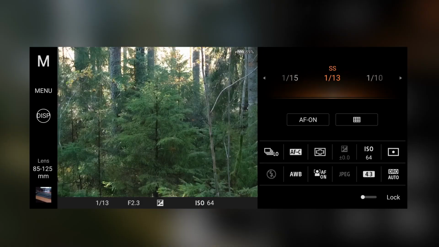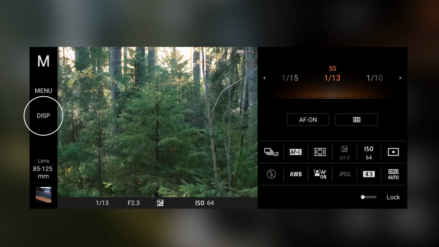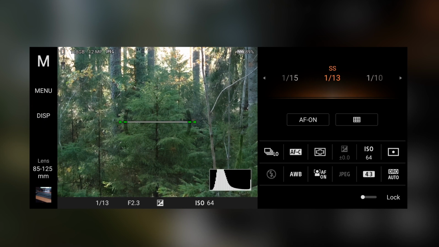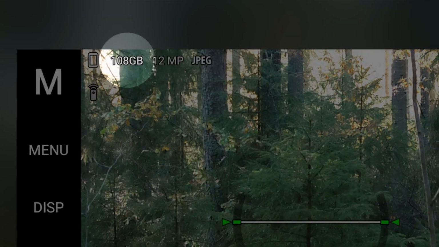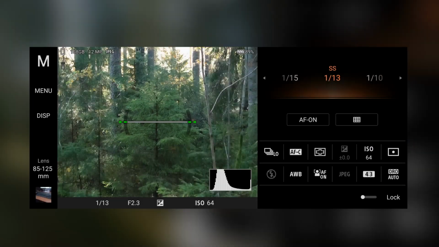So if we look above, we have a button that says DISP, it stands for display, and if you press that, you get some tools and information that will help you to compose an image, such as file format and storage left, horizontal leveling, and down in the right corner, the histogram. The histogram is a tool to check the shadows, midtones, and highlights in your photo. But to keep things simple, we're gonna leave the histogram for another time.